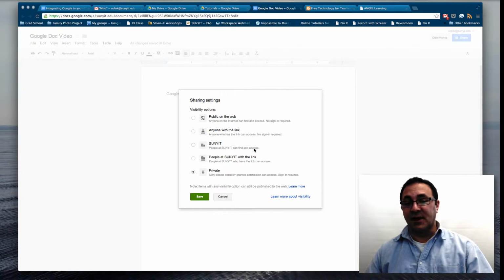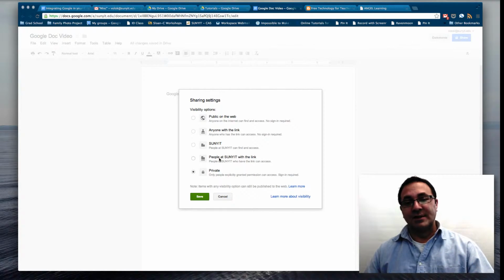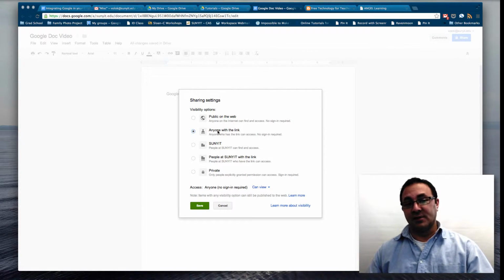People at SUNY IT can find access. So this way, only people who are in the SUNY IT network, our network, can find it, which is pretty powerful. And then this one is even more, I don't want to say encryption, but more protection, where it's people at SUNY IT with the link. So this way, only people here at SUNY IT that I give the link to can see it, nobody else. I am going to make this anyone with a link right now.